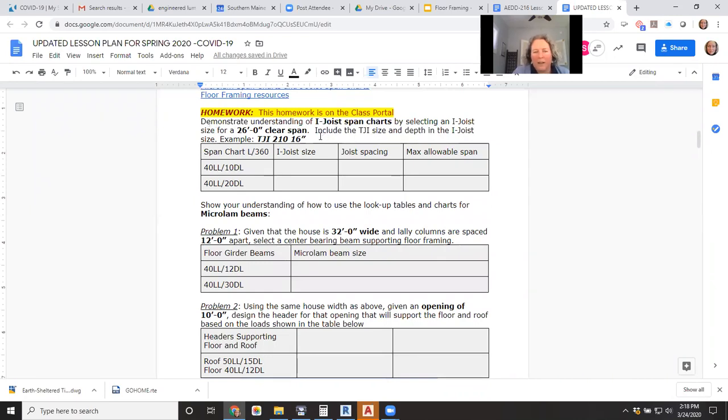I'll give it to you, okay? We'll work together and see if we can come up with the answer for it. So it's demonstrating an understanding of I-joist span charts by selecting an I-joist size for a 26-foot clear span. That means there are no lally columns, there's no beam structure. So this is giving you your width right there. It doesn't matter what the length is right now, because all you're doing is coming up with what size floor joist could span 26 feet. And then I just wanted to make sure you were writing the I-joist size down correctly.